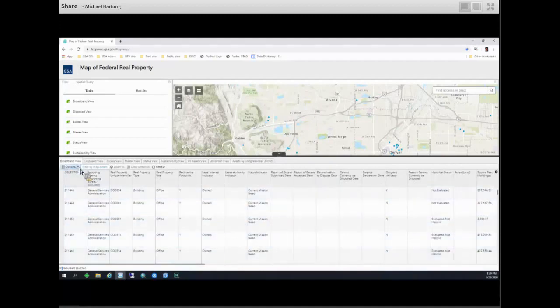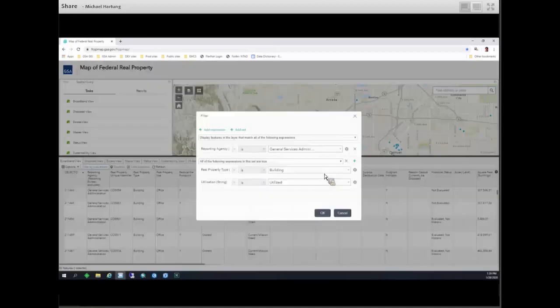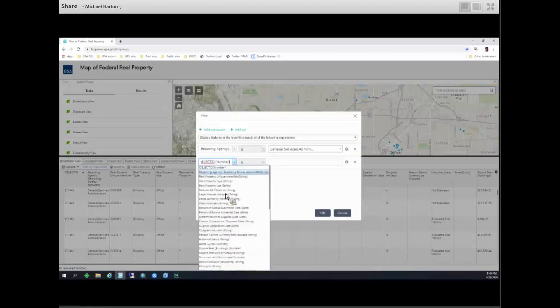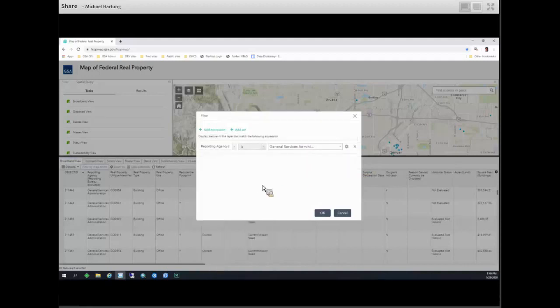So to remove your filters or edit your filters, go to Options, back to Filter, and you can edit them through the drop-downs. You can continue to add expressions and refine it smaller, or you can remove sets of criteria or individual criteria. So if you list three or four criteria in here just by adding expressions, they will all operate like an OR statement. So you'll get reporting agency is General Services Administration or something else that you pick. So you can come back at any time and remove any individual expression or any set of expressions to help refine. So you don't always have to go back to scratch and restart.